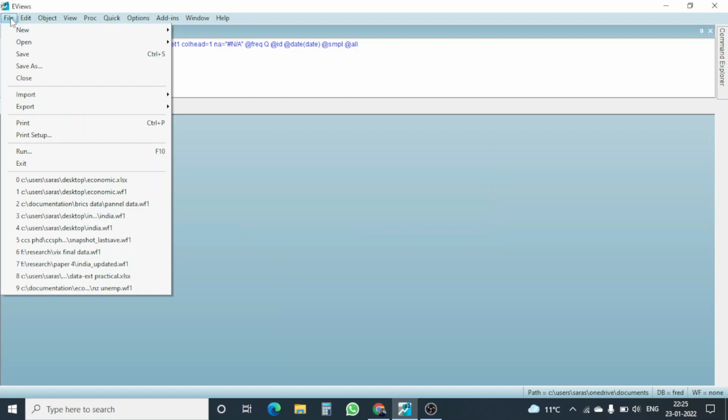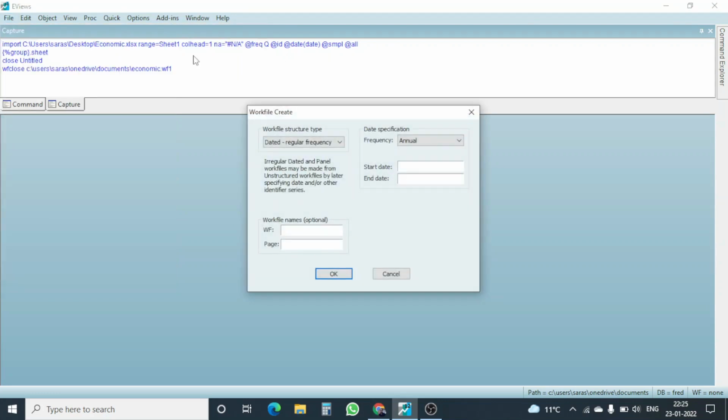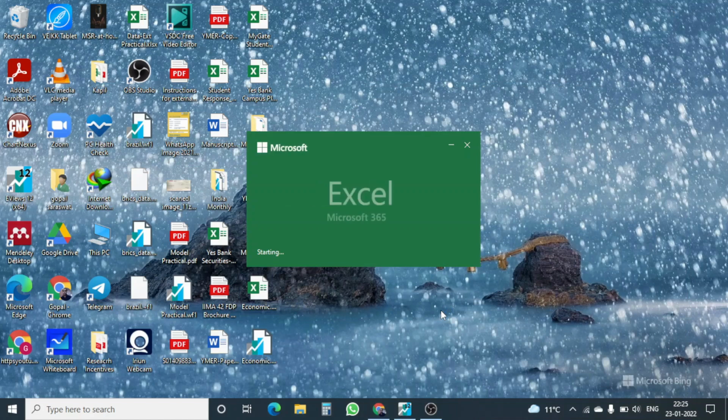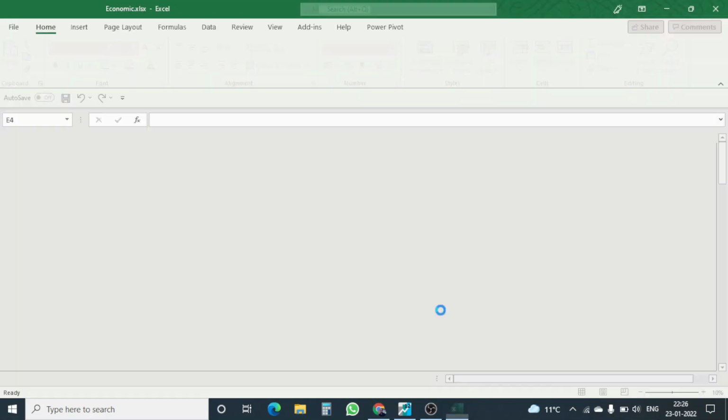Now I go to file. First of all, I go to new. I want to create a work file. The work file I'm just creating is having quarterly data. I'm aware of it. I also open my Excel file first, so that it becomes easier for us to give EViews the correct date for my data.